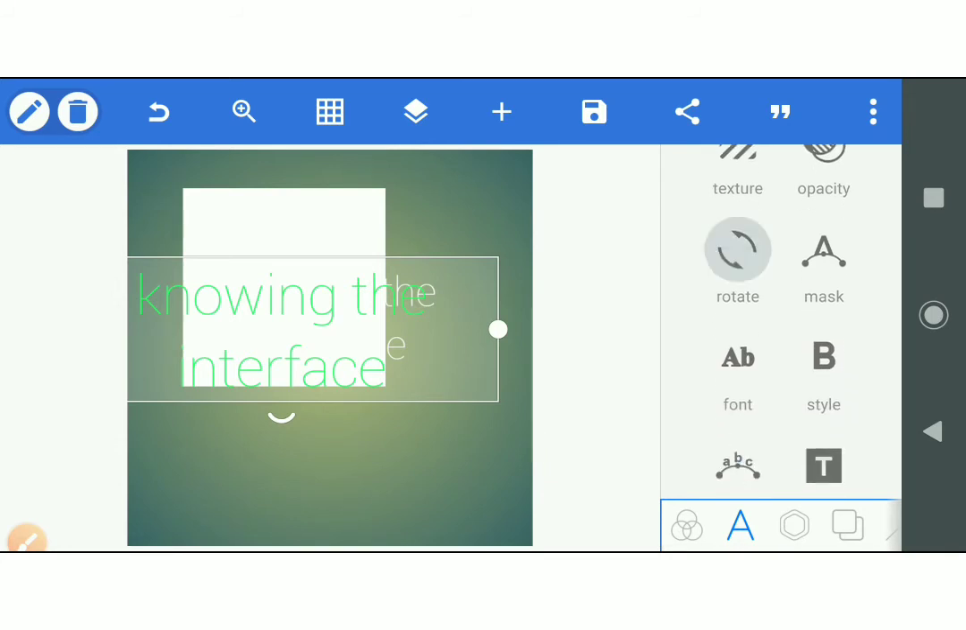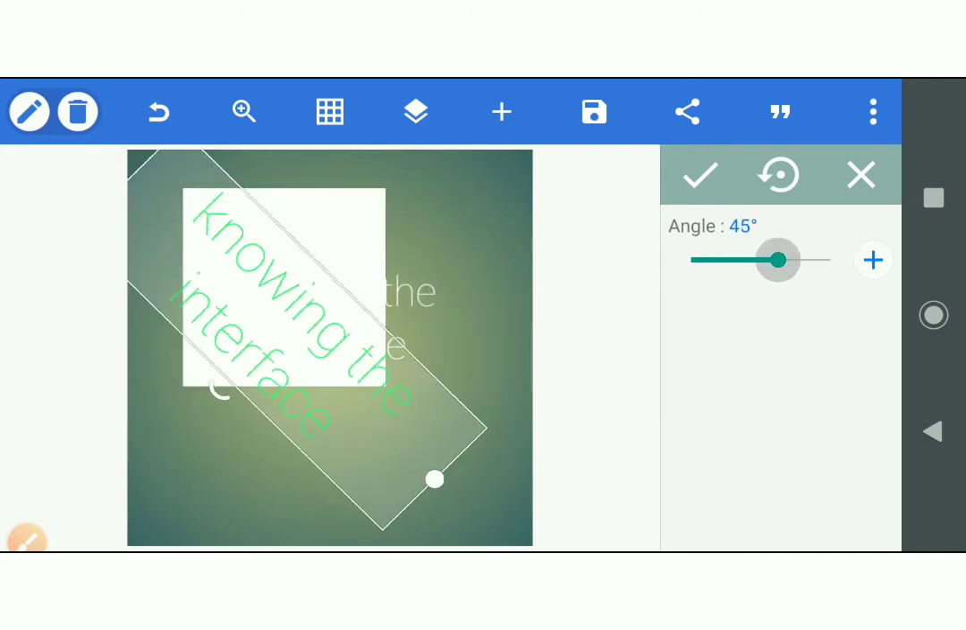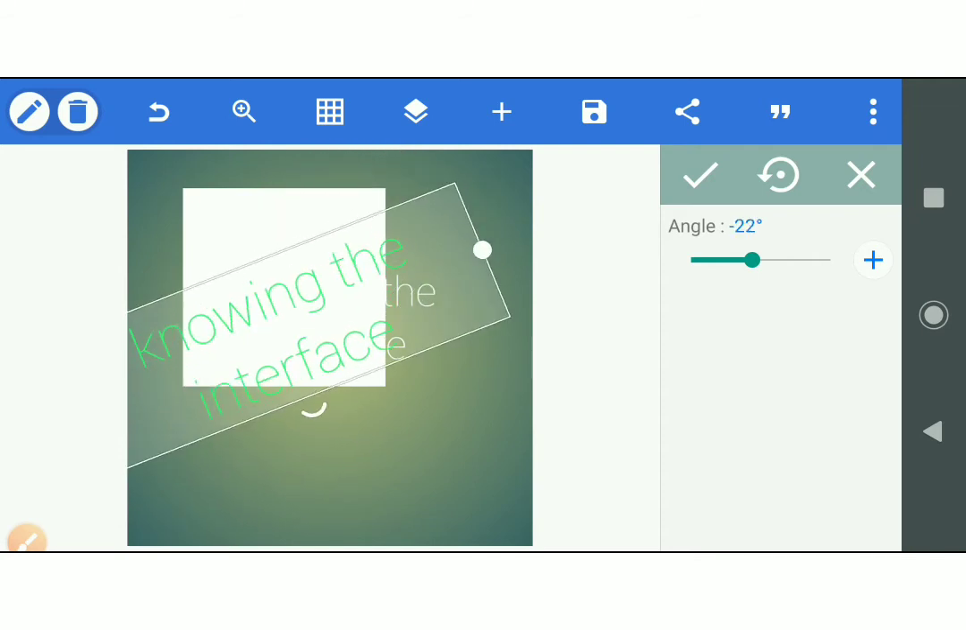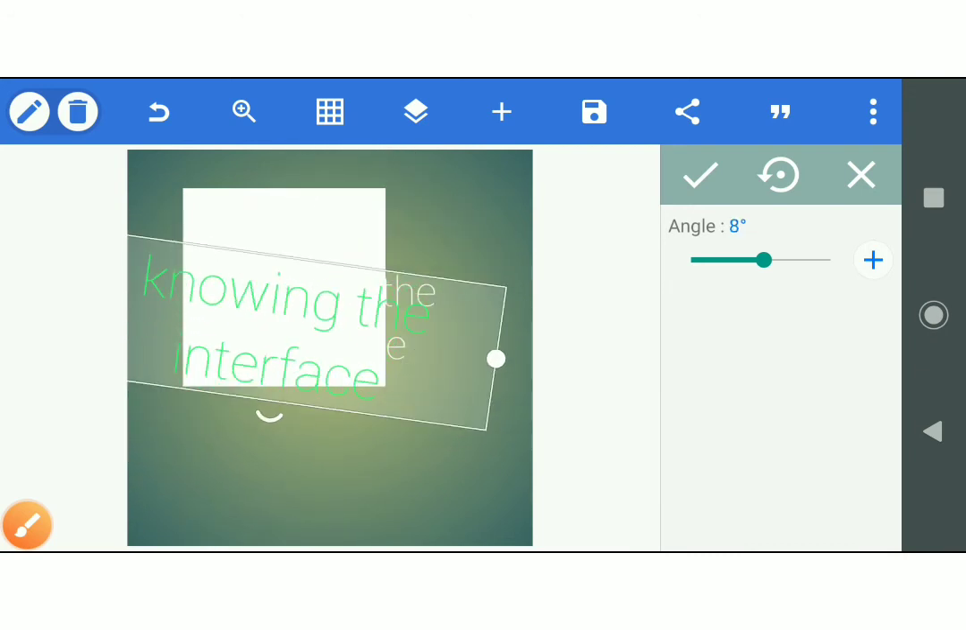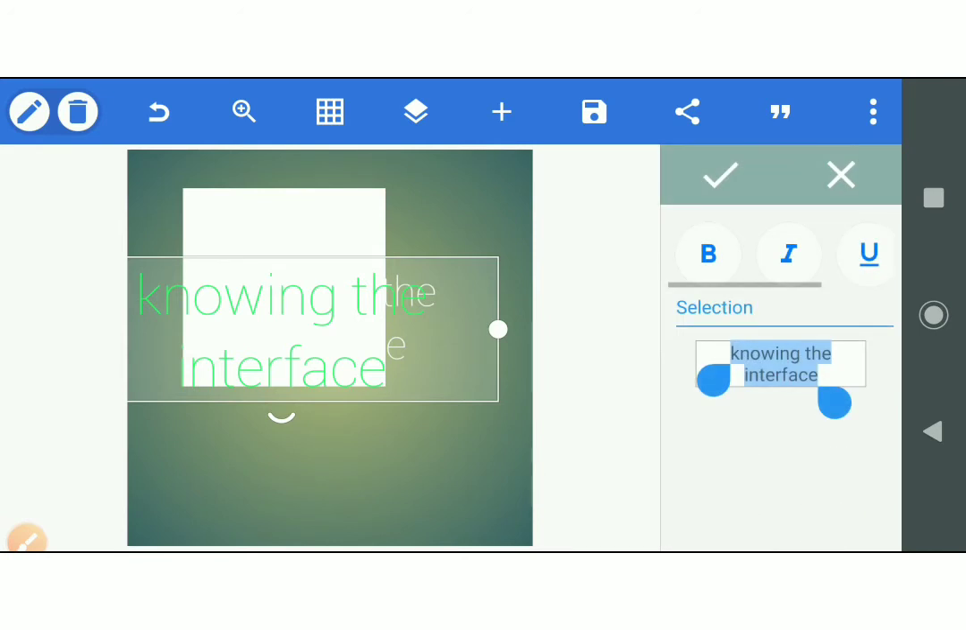We have rotate. So when I click on rotate, I can rotate my work. So simple. But even with the rotate, you can also use this small line to rotate your work. Just hold it and rotate it. Very simple. Now we have style, whether you want your work to be italics, bold, or underlined. Very simple.